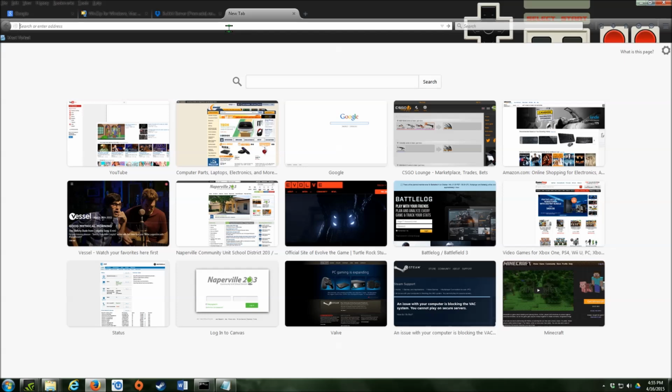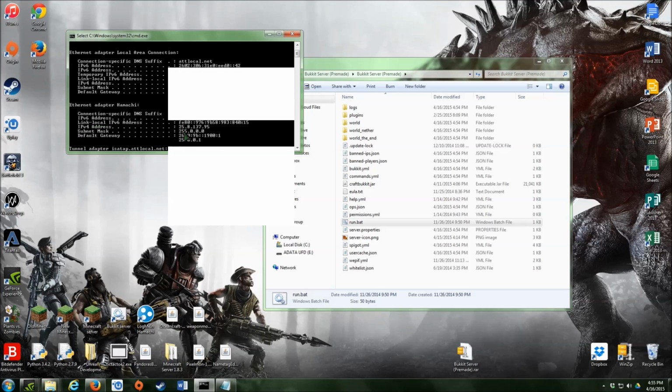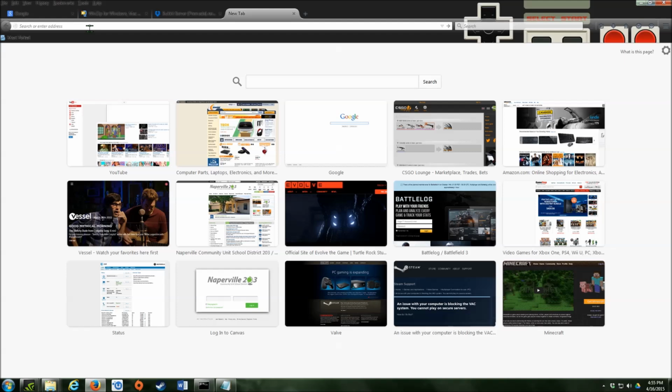So what you're going to want to do is go back into your command prompt and find the, where is it? Not default gateway. Actually it is default gateway. See this default gateway right here? You want to find this. It's not going to be the long thing on top. It's going to be the thing right underneath it. This right here. You're going to want to take that and put it into the search bar. Just go ahead and search it up.